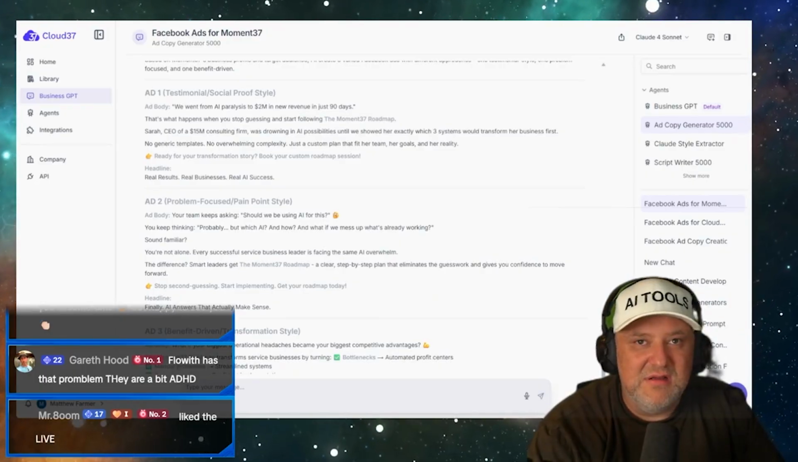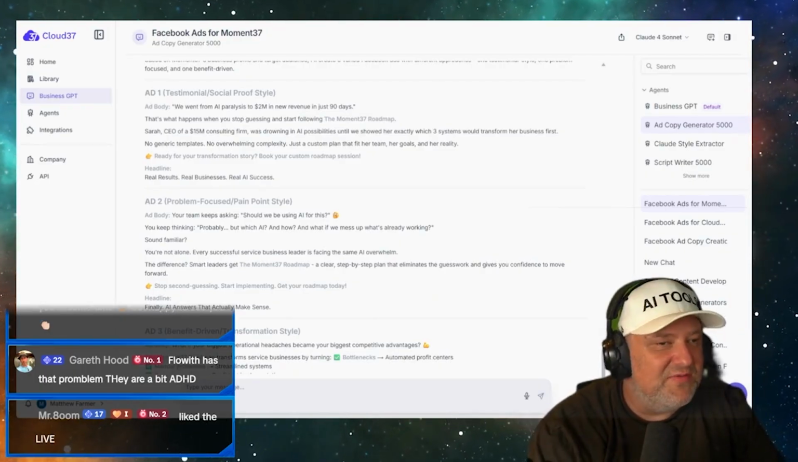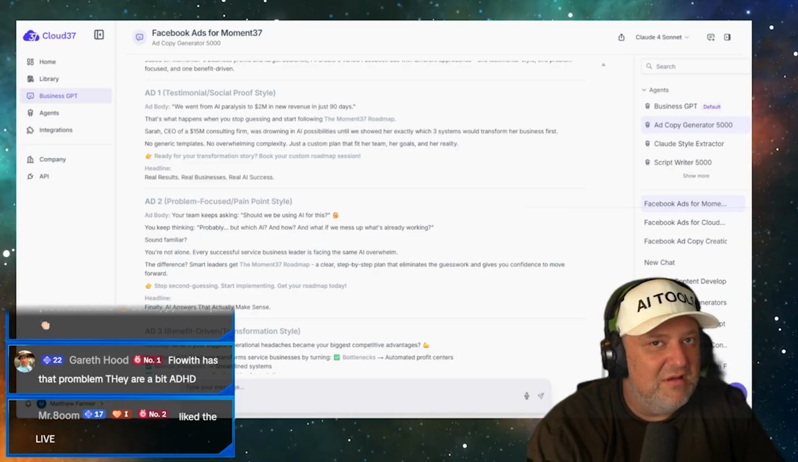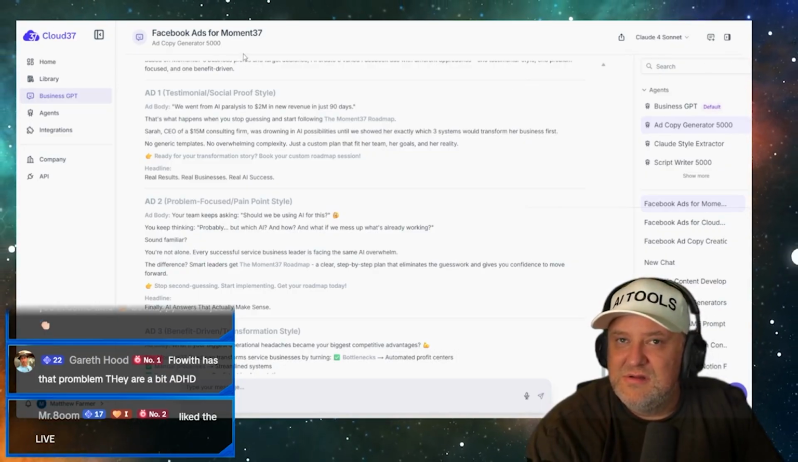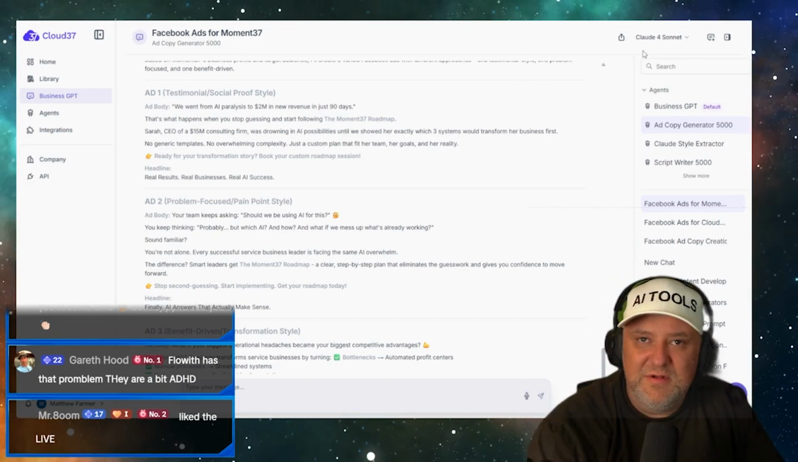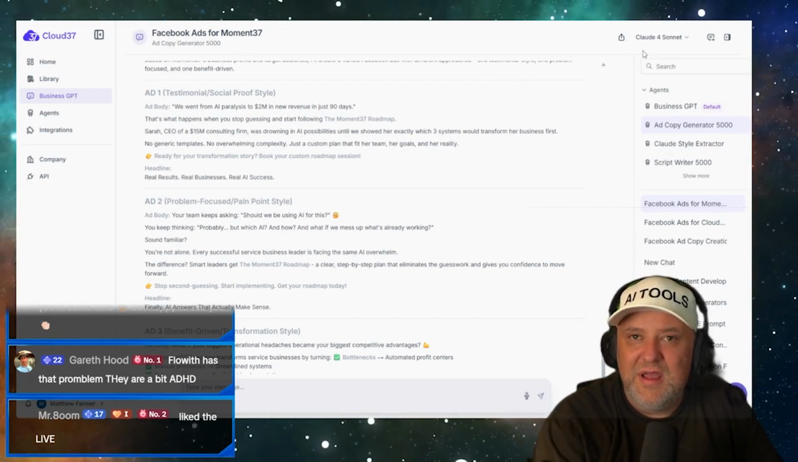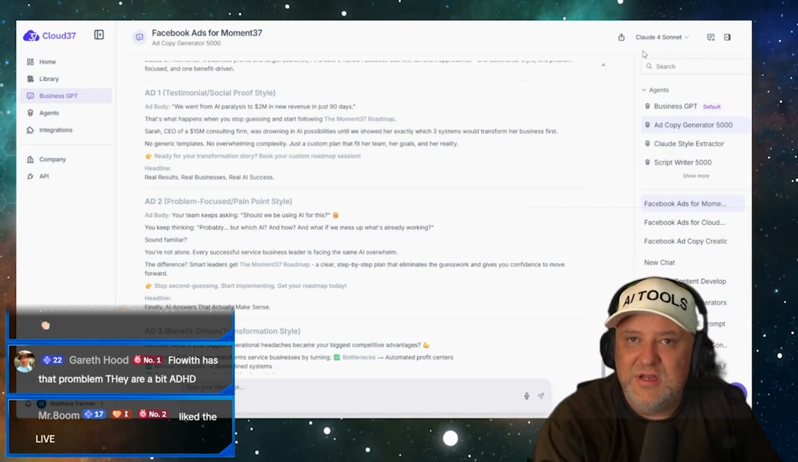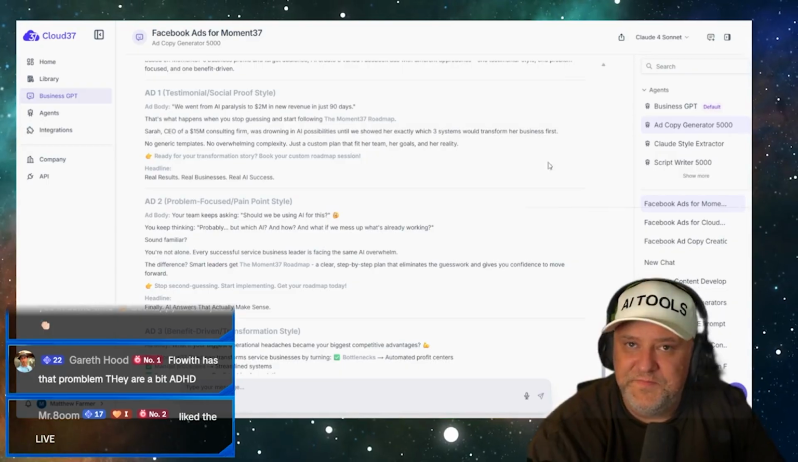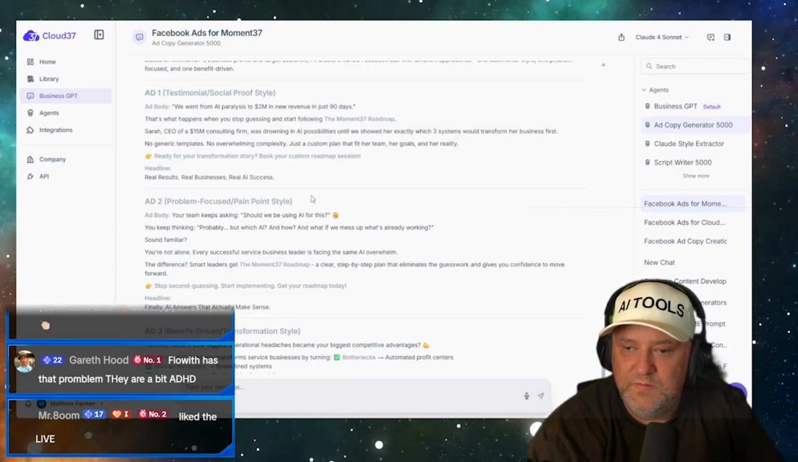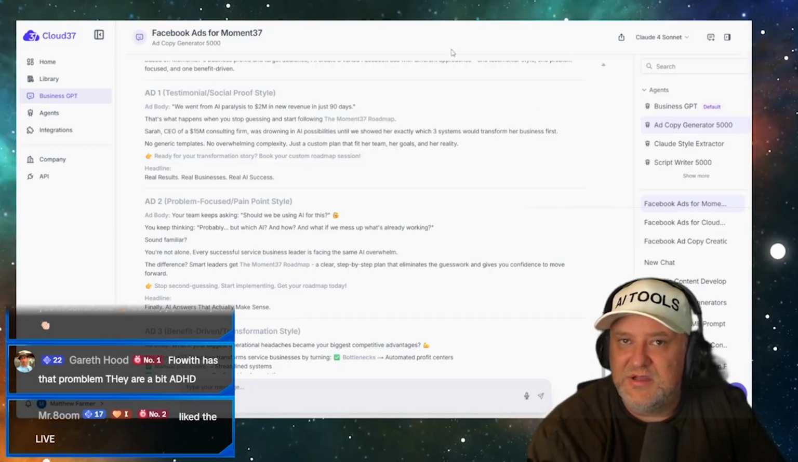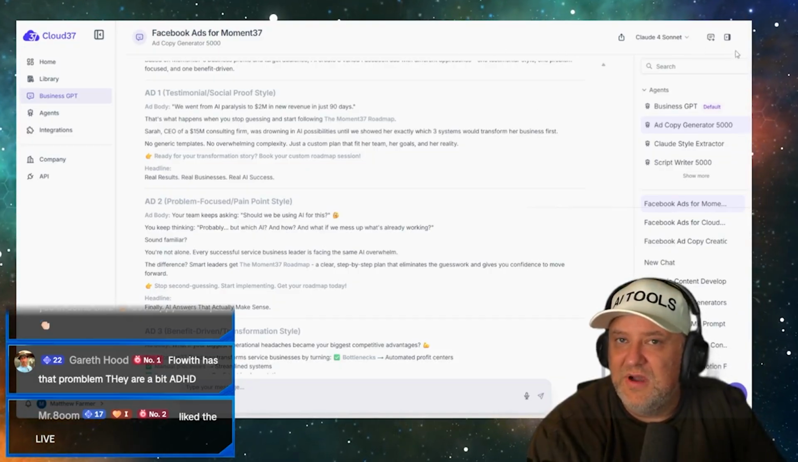Let's see here. Realistically, we should find some just better ads for it to train from. AI integration agencies. Actually, you know what? I should just use Flowith to find me all the competitors for us.